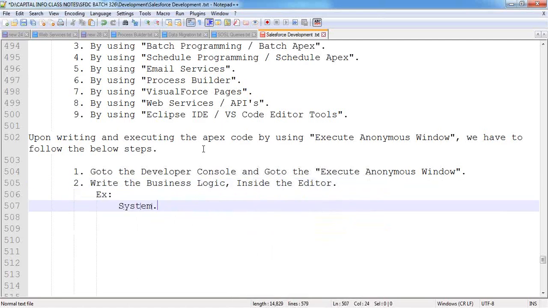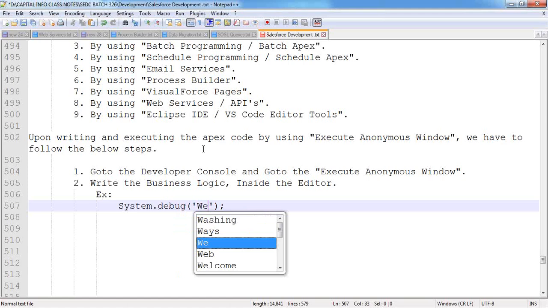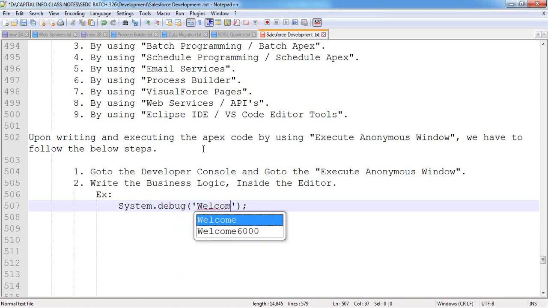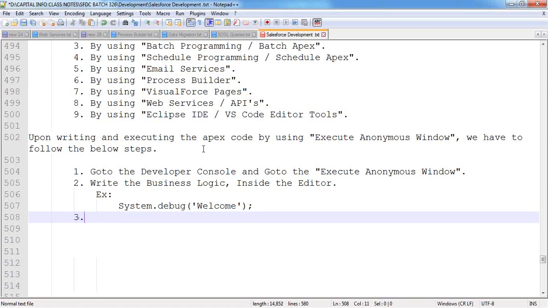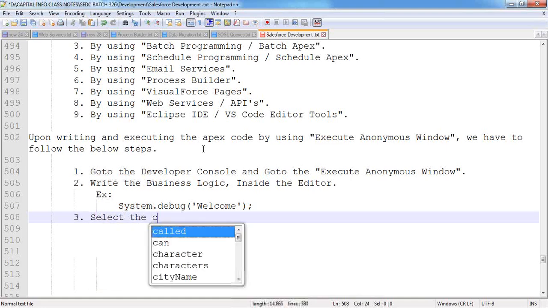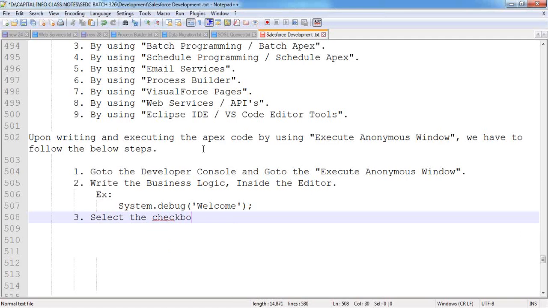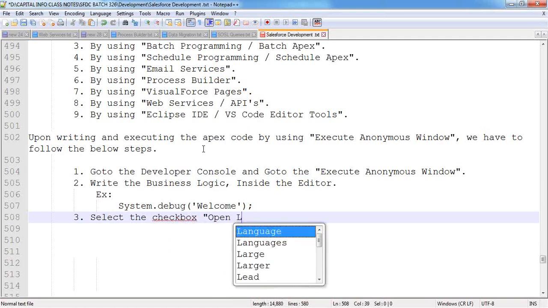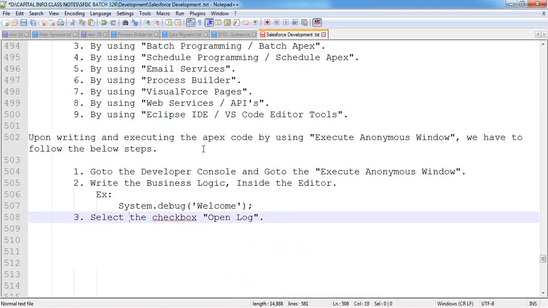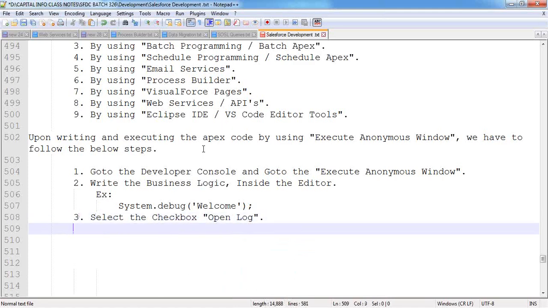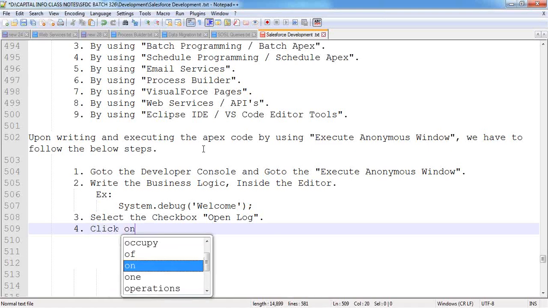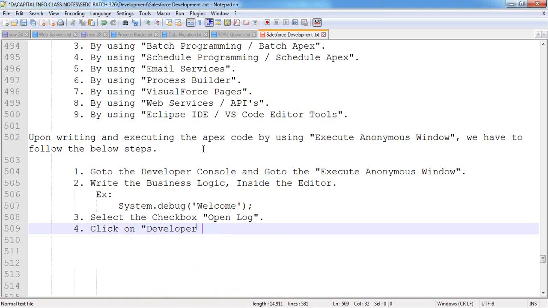For example, I'm writing a System.debug with some welcome message. And select the checkbox Open Log. Then click on the Execute button.